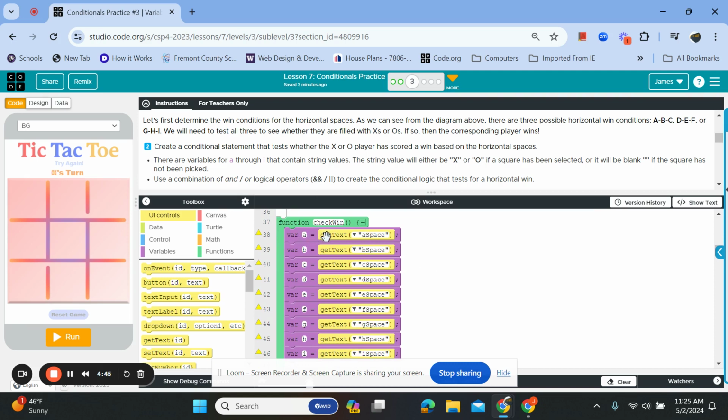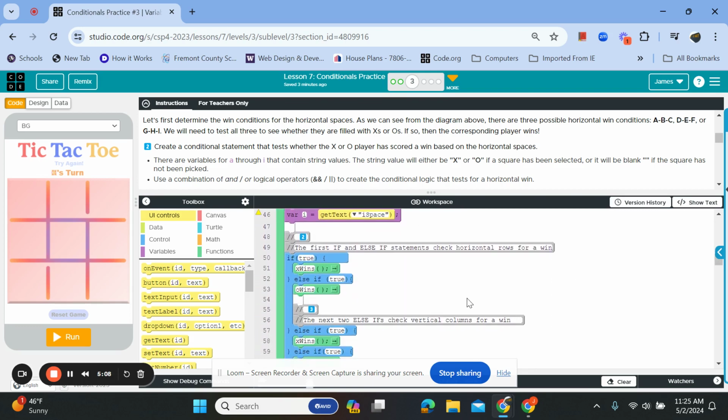Variable A equals get text from A space. So what that's going to do is, right now there's nothing in there, so this has no value, right? But if I were to put an X there, it would go and get that value and say, oh, A gets text would be an X, right? Or if it was an O, it'd be an O, and then all the way through all these other variables. So that makes sense. Here's where we're going to start coding.